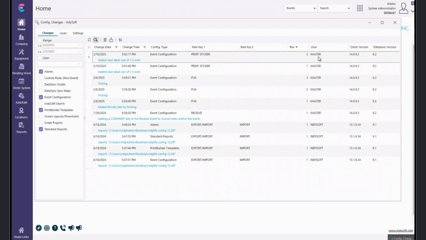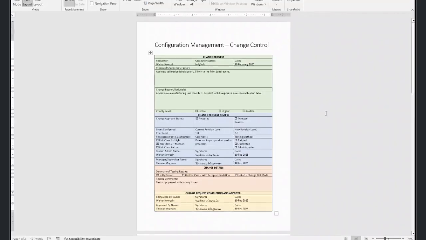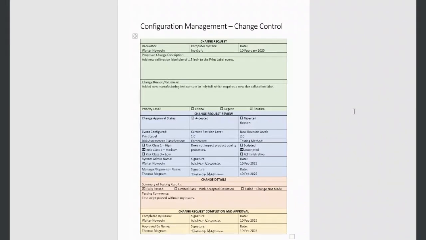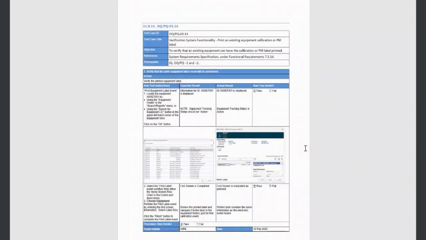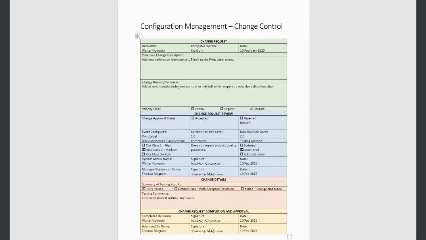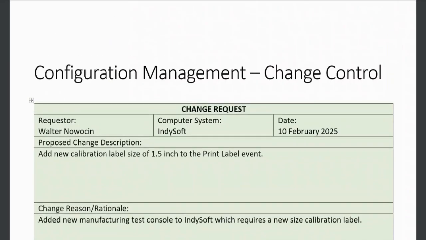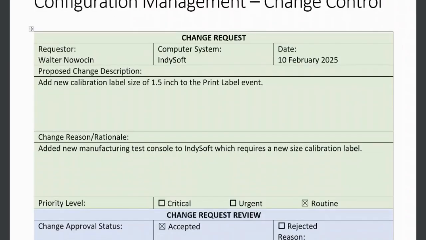Now we will show the change control form, the completed change control form. So I'm going to close out of that. And here is the completed change control form filled out along with the testing script that I have configured for this configuration change. So let's go a little more detailed here. Section 1 filled out the information, described it as add new calibration label size at 1.5 inch to the print label event. The rationale is there was a new manufacturing test console added to calibrations.com IndySoft, which requires a new size calibration label, and the priority level is routine because it's pretty straightforward.